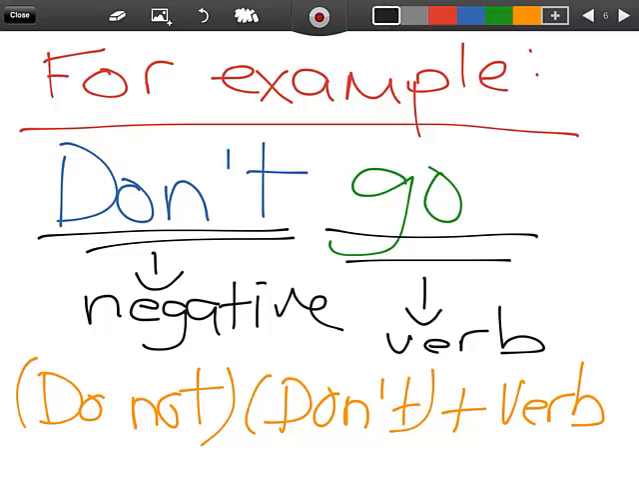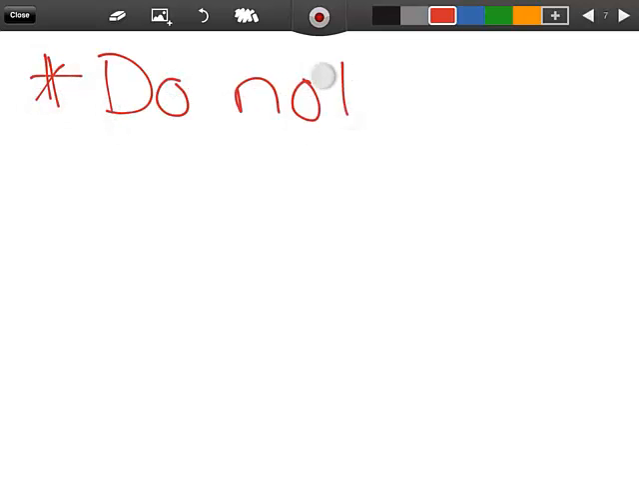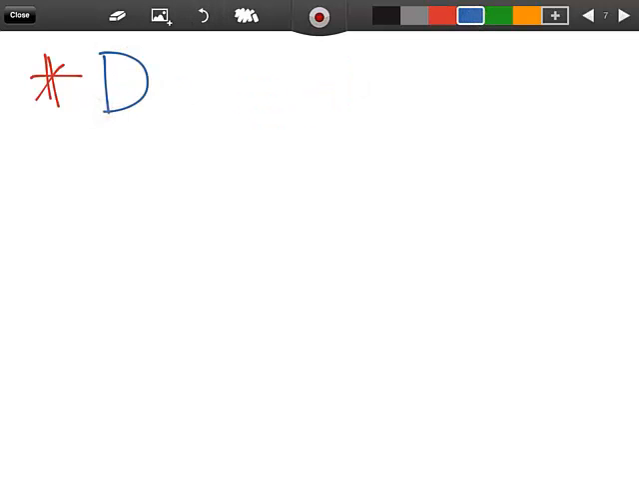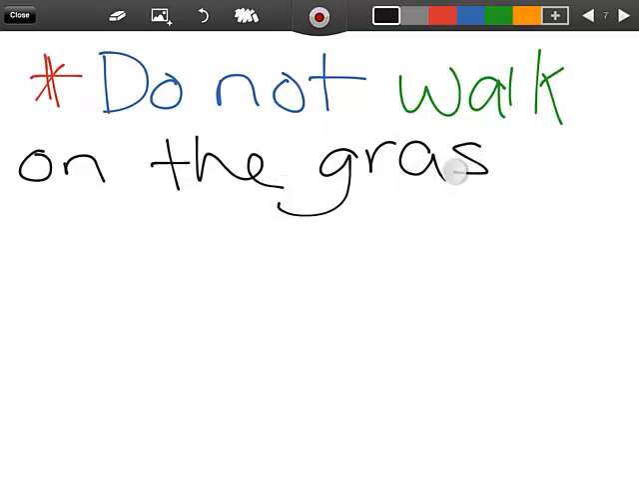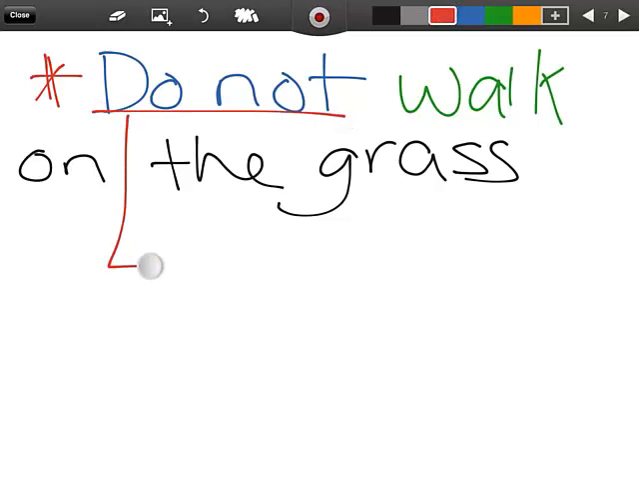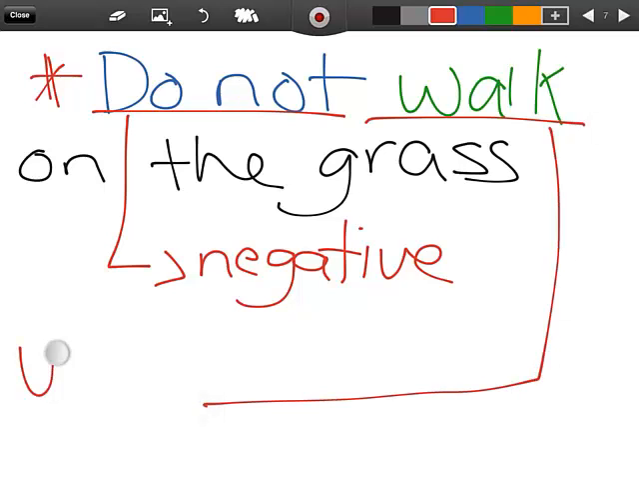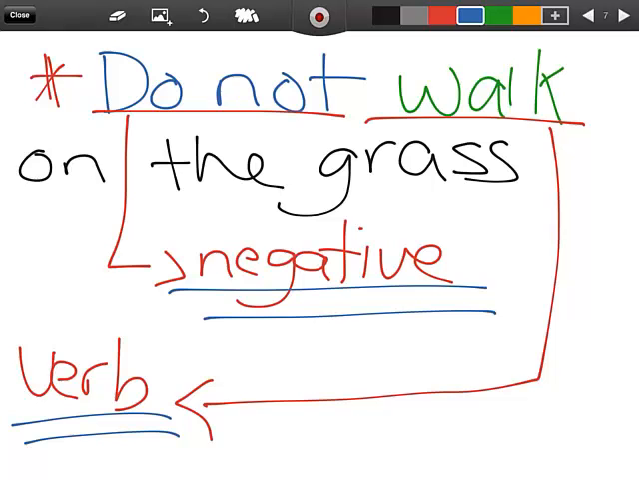Let me give you another example. Do not. Actually, let me write that out in blue so you can see it better. Do not walk on the grass. Here is our negative. And here is our verb. Like I said before, to make a negative imperative, you will put do not or don't before the verb, then you write the verb.